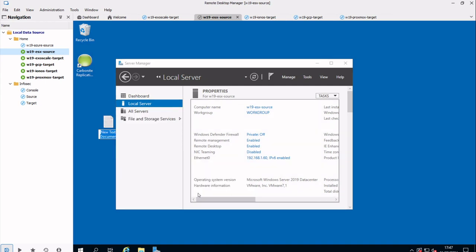I could create a file, call it IONOS demo. That will have been replicated to the target. We can actually see that if we look at the IONOS target.